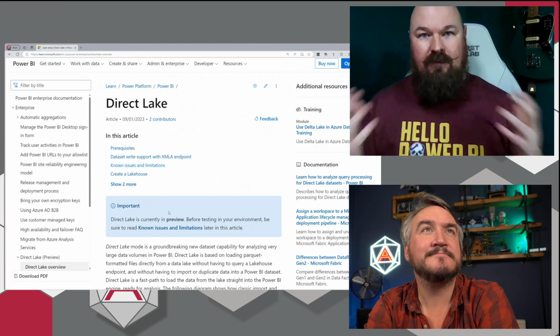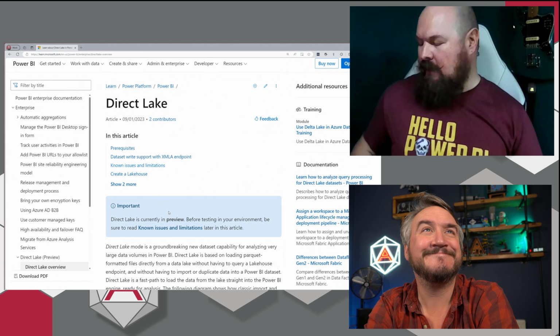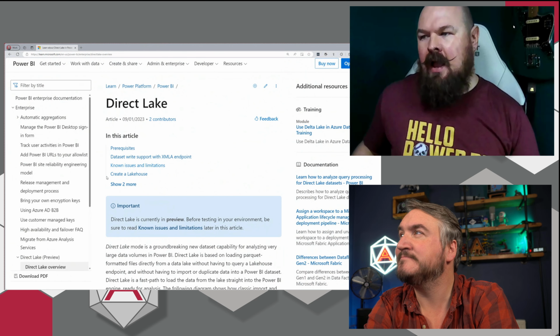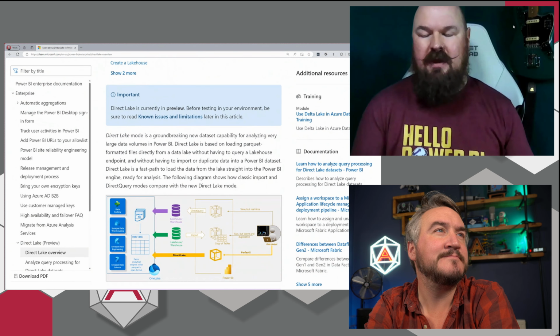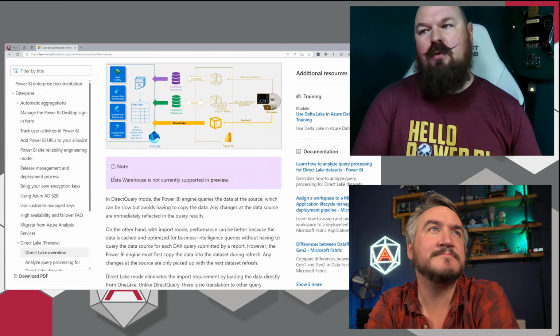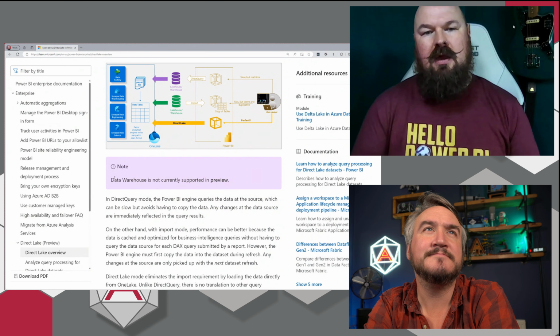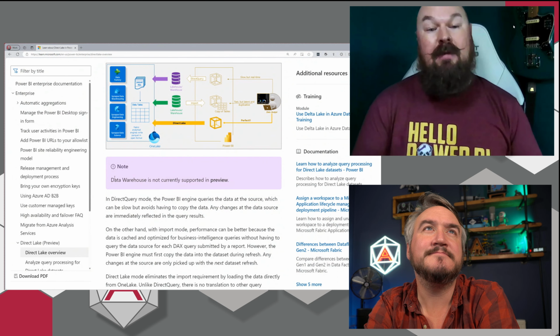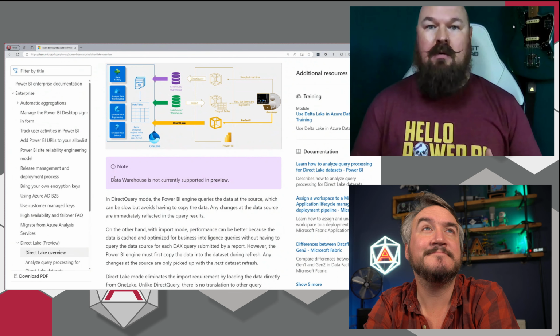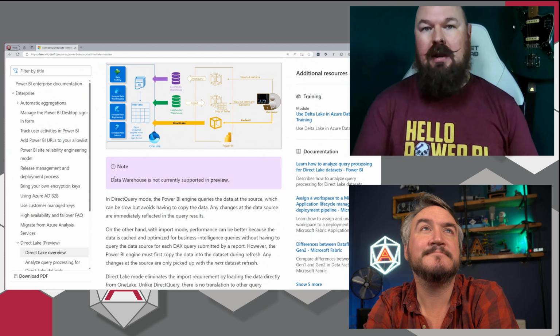So the future is DirectLake. So DirectLake is effectively a Fabric feature. And this diagram here effectively explains it. So you are getting here the best of both worlds. You get the blazing fast performance of importing your data, but you don't have to worry about data refreshes and latency. It just connects directly to your lake.